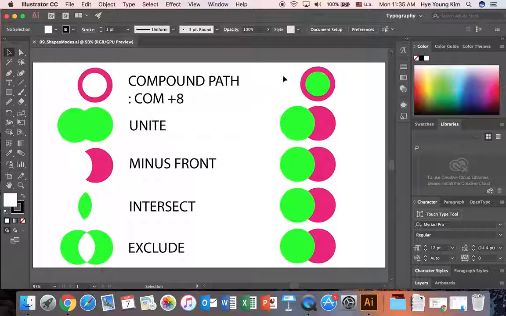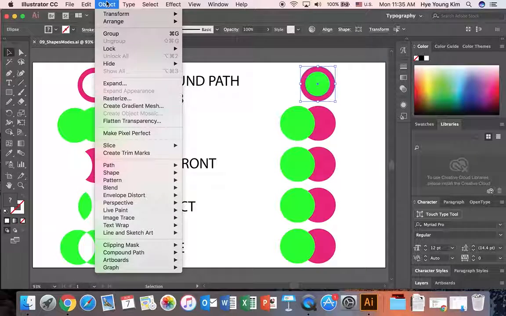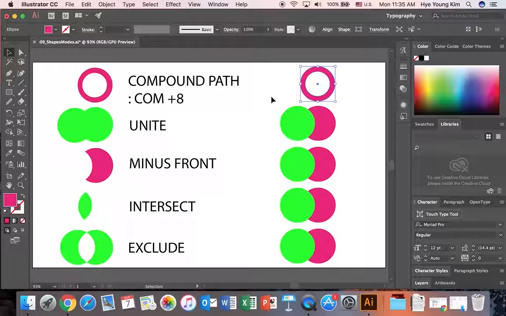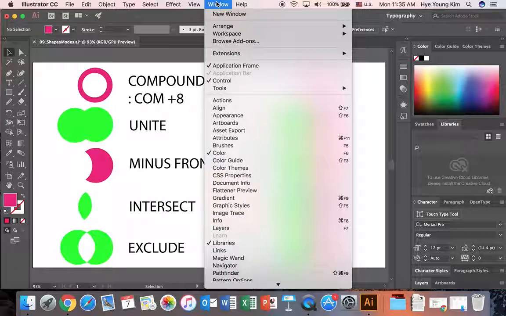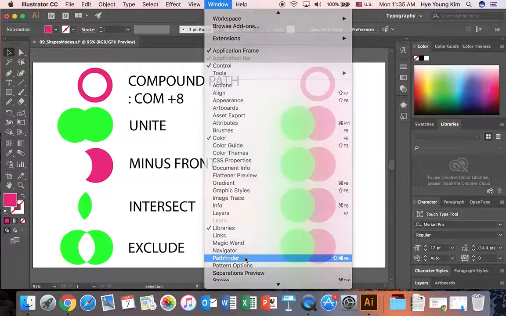So let's start. When you drag and select these two objects, one is the back, one is the front. Okay, and we can go to the object. There's compound path and make, shortcut key Command 8, number 8. When you make it, you see that it makes a hole, right? So this is compound path, and with this one we need the pathfinder window. Go to window, let's find pathfinder.